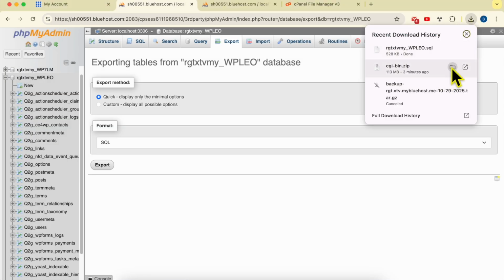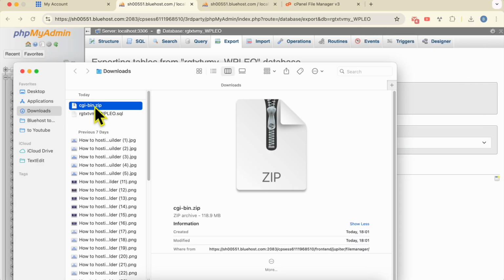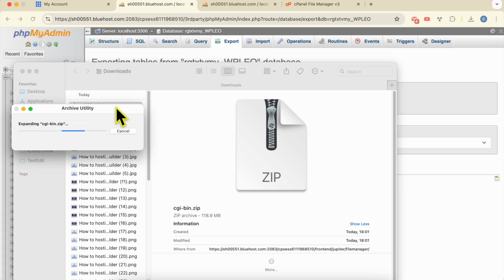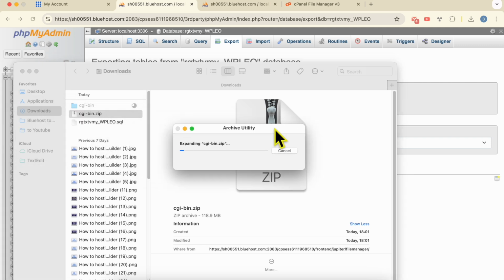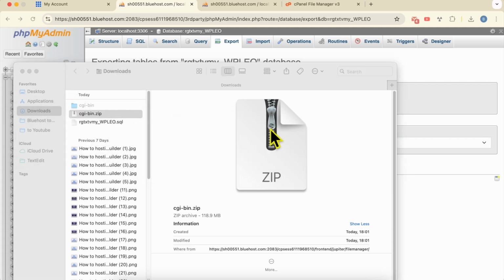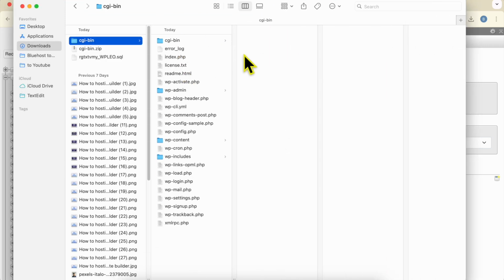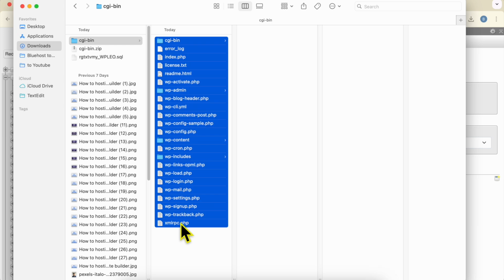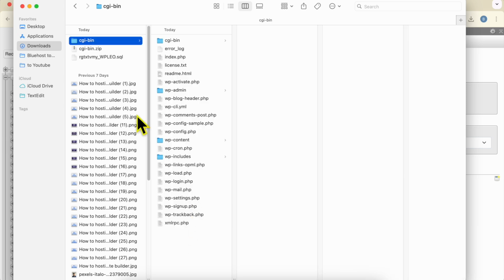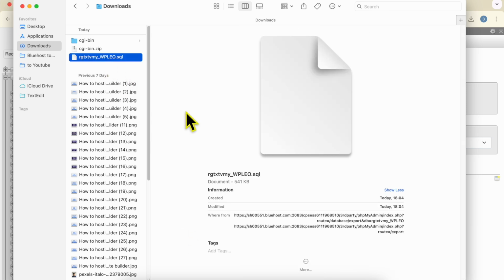Now let's open and view those downloaded files on my computer. And this is the files backup. If I double click it, it will start decompressing into this folder. And this is my WordPress files backup, and this is the database.